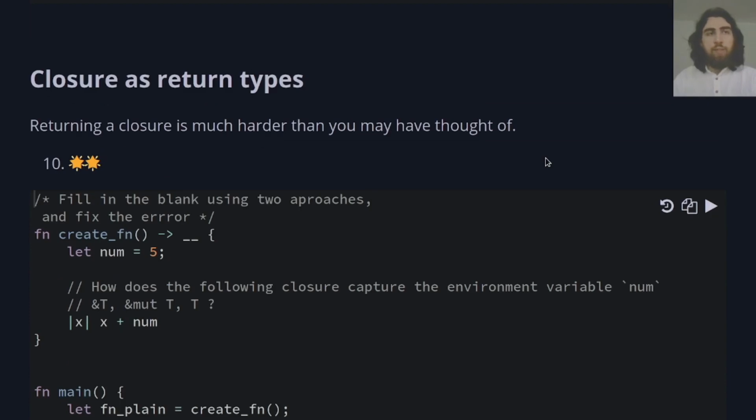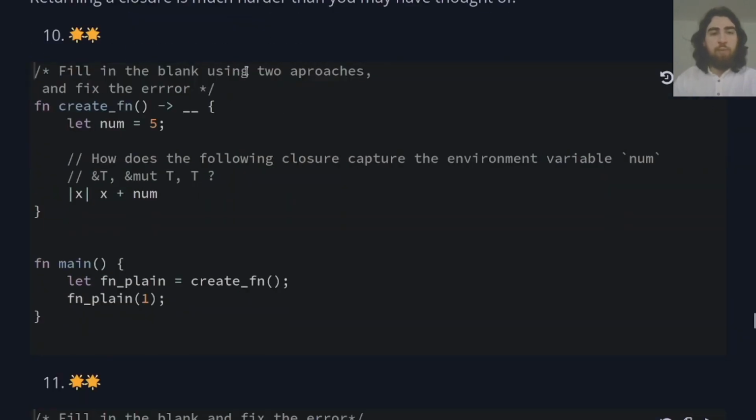Let's see exercise 10, closure as return types. Returning a closure is much harder than you may have thought of. Now it's actually not that hard, but you will see. Fill in the blank using 2 approaches and fix the error. So as you can see, we have here the create fn function, and we have to define here the return type. So let's first see.